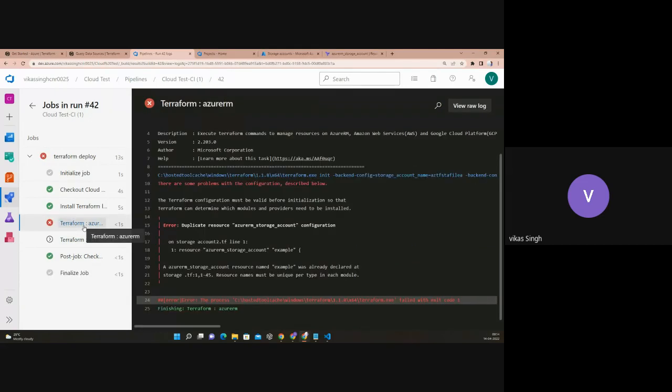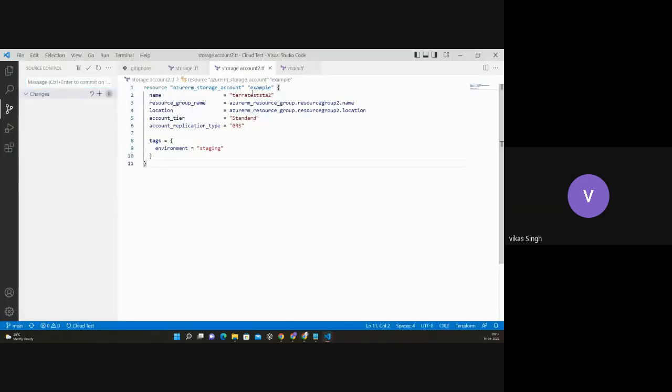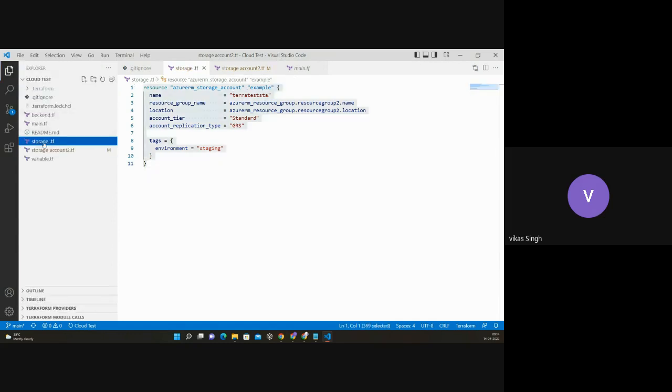What is the error message? Duplicate resource. You have to change the name here, example 2. Two blocks cannot have the same name. We have discussed that, right? That's why it failed. For the Azure storage account example 2, we have one more Azure storage account, and there also it was named example. That's why it failed.